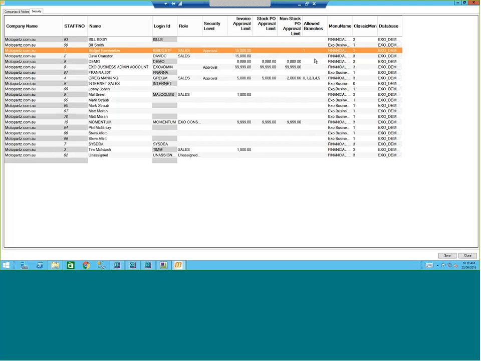or 4. Okay? If you're running multiple EXO databases, then you'd actually have the same options for the different company names that might exist, so that one person could approve invoices in several companies or selected branches within certain companies. So there's quite a degree of control you've got about who can approve what in the system.